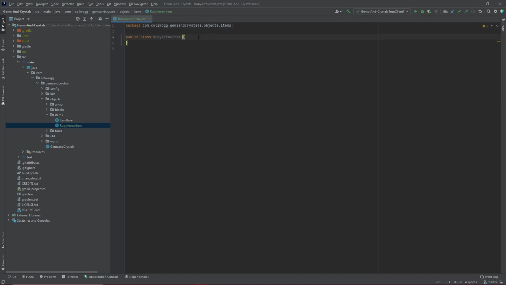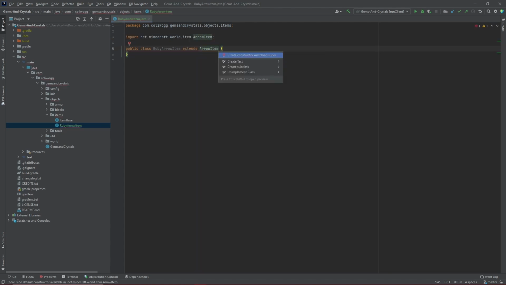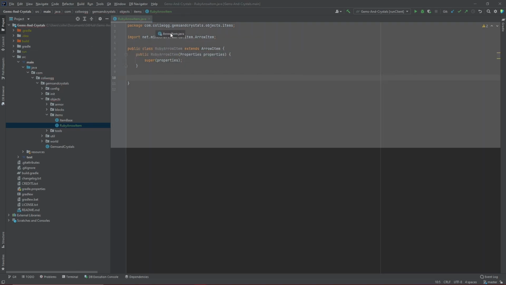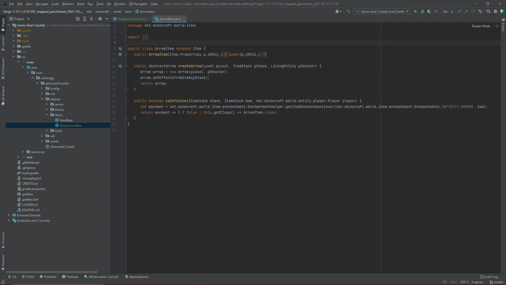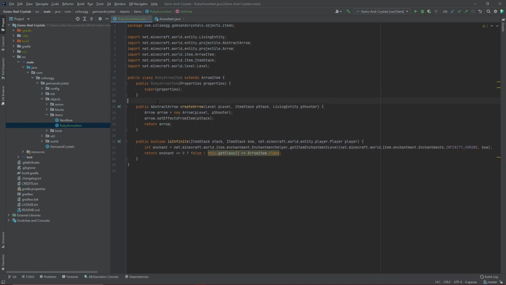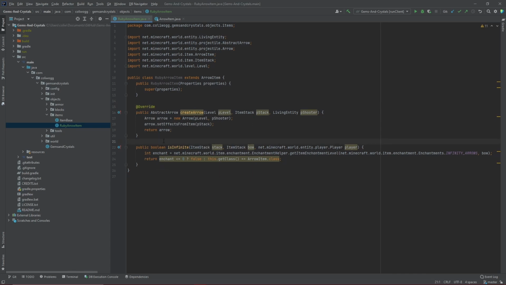Once you create that, you're going to do extends ArrowItem, and then you're going to create a constructor for that. I don't like the names of these, so I'm going to call this properties. And then if we look into the ArrowItem class, we can copy these two methods because we will be using these for our own class. If we paste these in here, we do @Override for both of them.